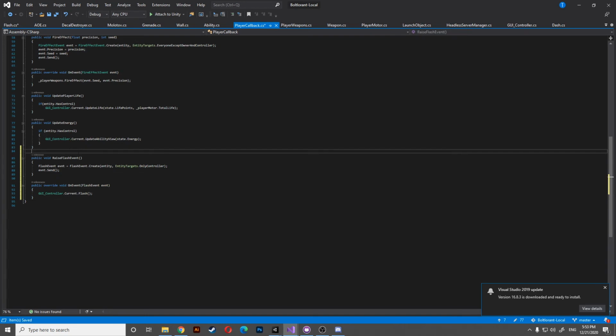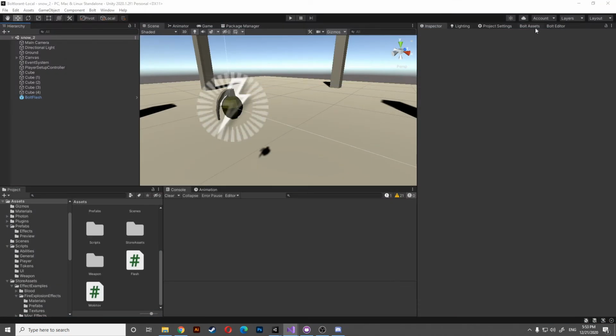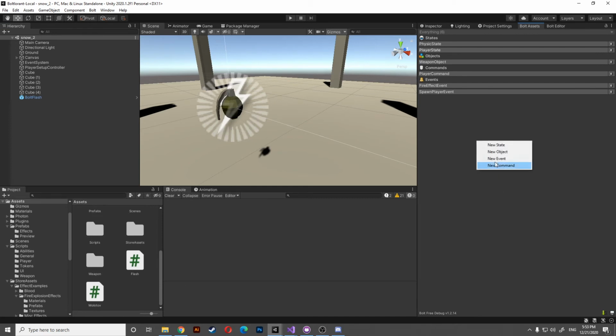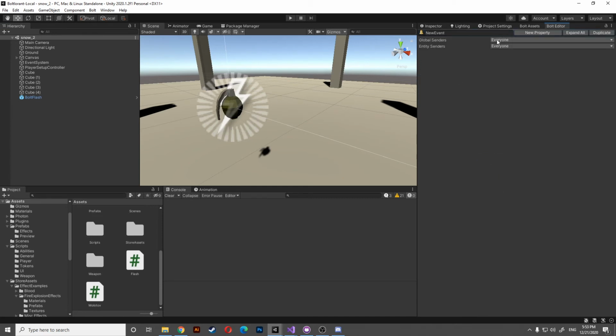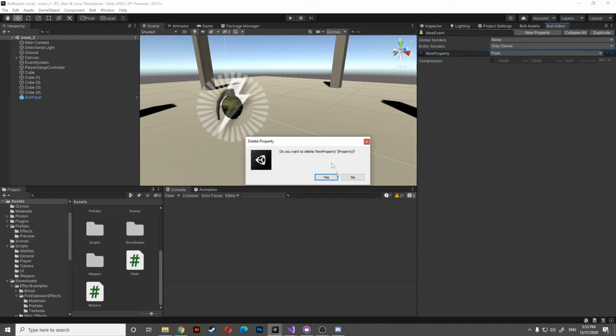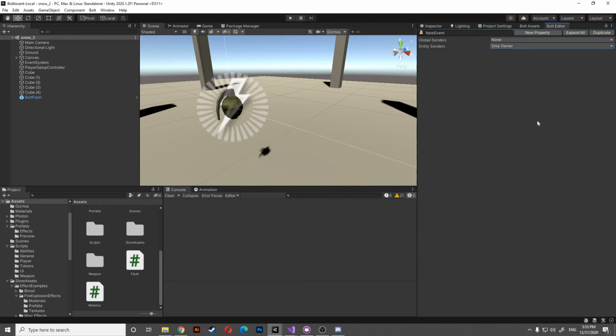So the raise event will raise an event that will be the flash event that we will create in the bolt assets. The flash event will be owner sender, and as a property it will have nothing. Oh, yeah, I know. And here just name it flash event.